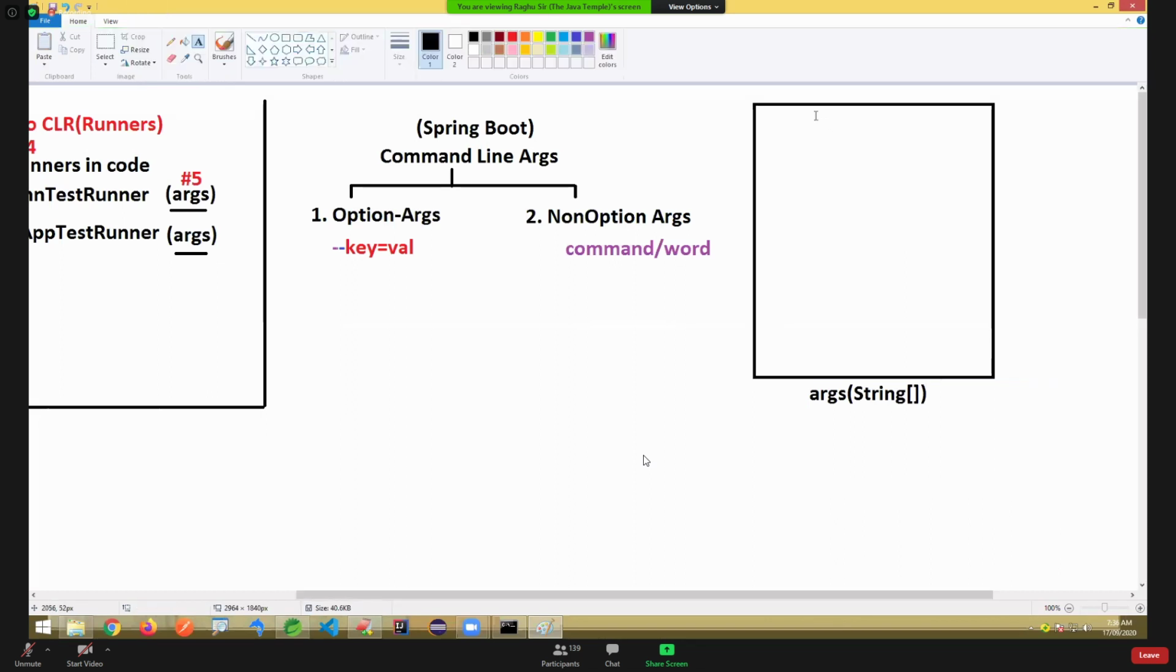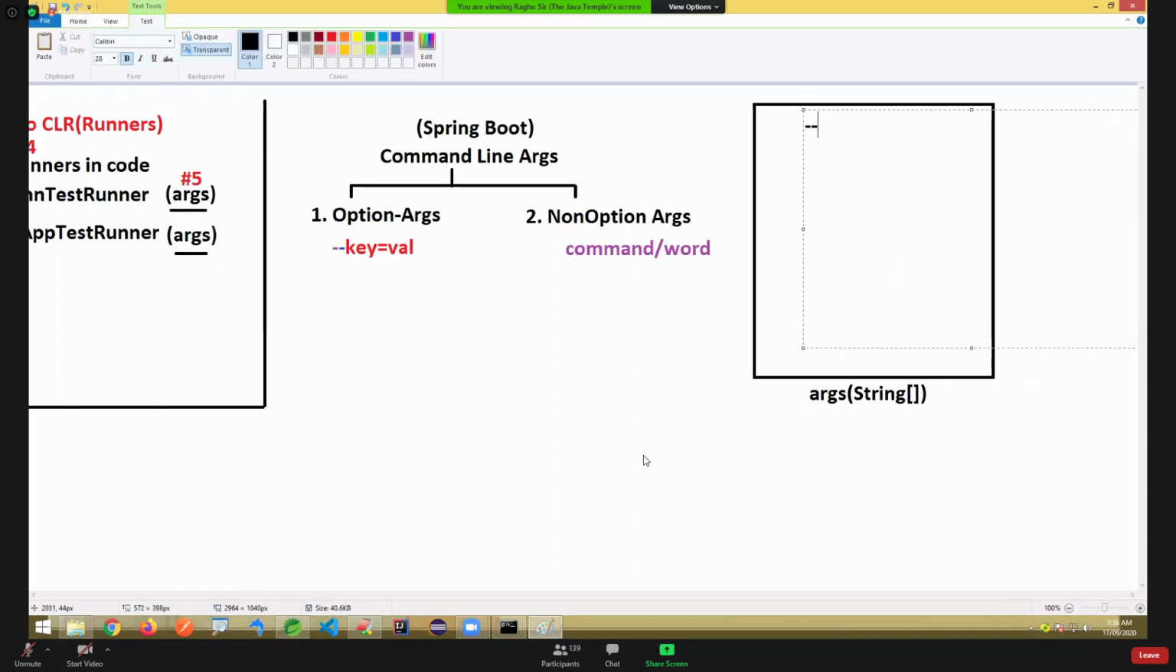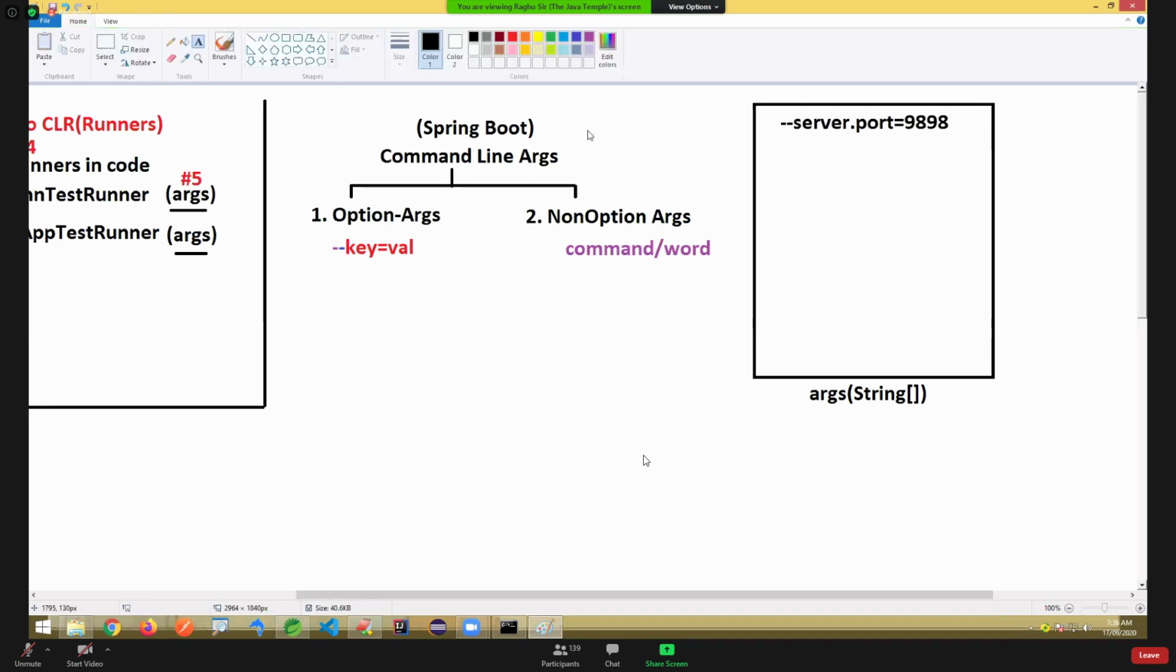Now I'm passing the data, hyphen hyphen, two dashes, server dot port is equals to 9898. That means I'm saying, okay, server, are you starting? Yes. Okay, please take my port number like this. I'm writing one example here. This is called option arg. It is actually called option arg.